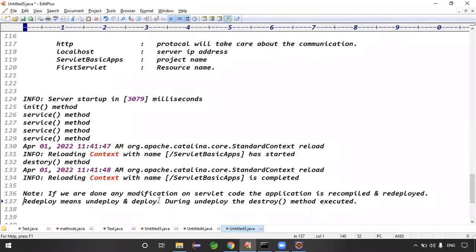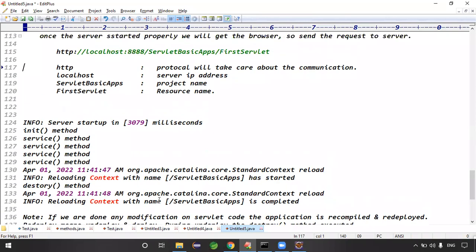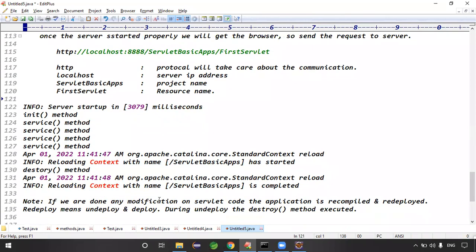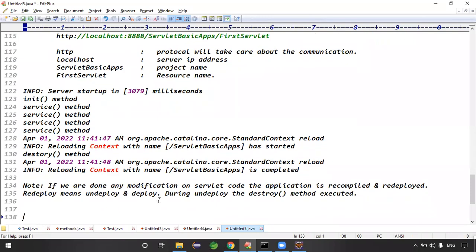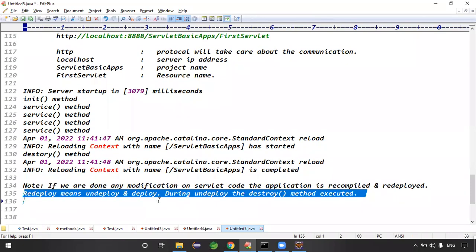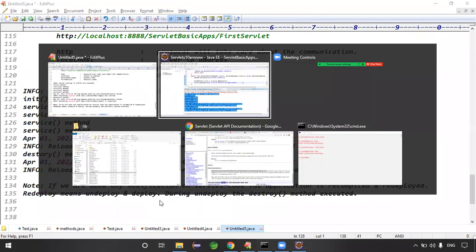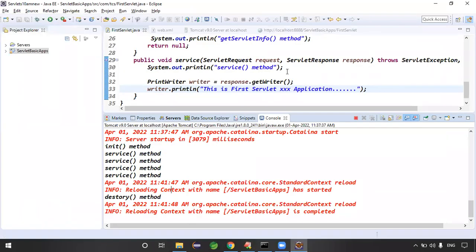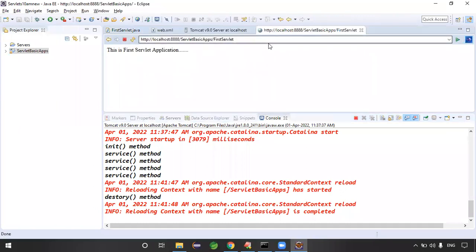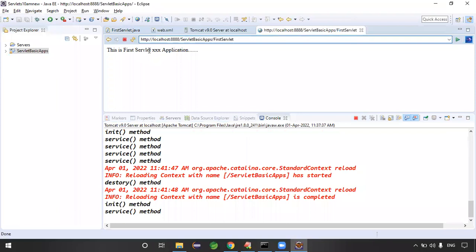That is the point. The statement is clear, right, for everyone? Redeploy means undeploy and deploy, right? During undeployment, this one is executed. Guys, once reloading is completed, you can just send the request. Previously, we didn't have xxx here, right? Now you placed xxx, right? See, guys, xxx is placed or not? Redeploy means what? Undeploy and deploy, right? Exactly.